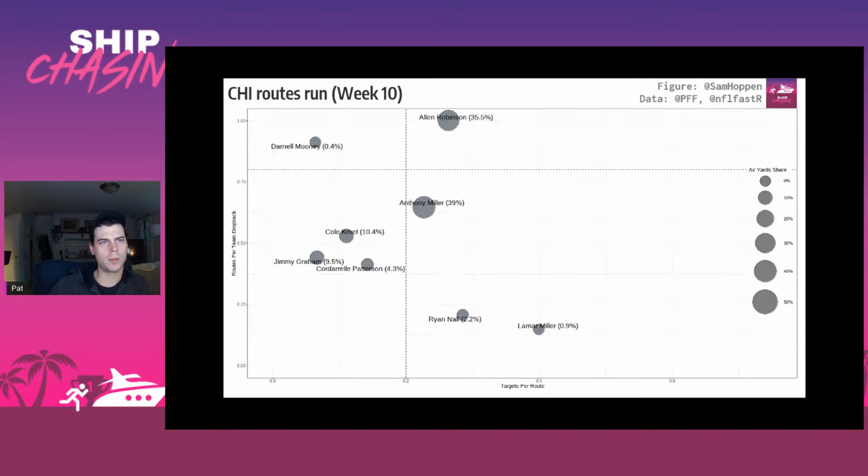Artavis Pierce here played on 12% of the snaps. He had 1.5 expected points. Left 0.6 on the field. Lamar Miller had 10% of the snaps. Rotoviz doesn't have him in the database yet, but he had 0 carries. He had 2 targets, which he turned into 2 catches for 6 yards. So he didn't do much and didn't get much opportunity either.